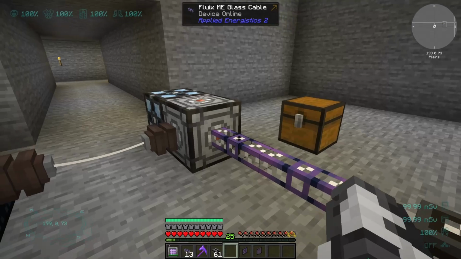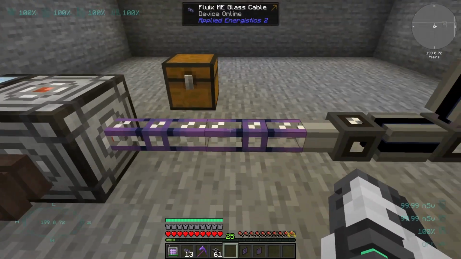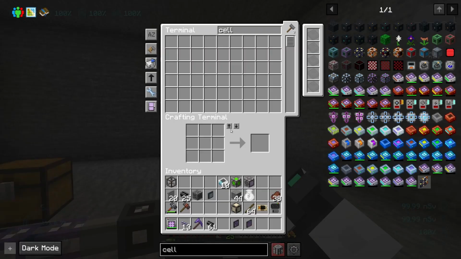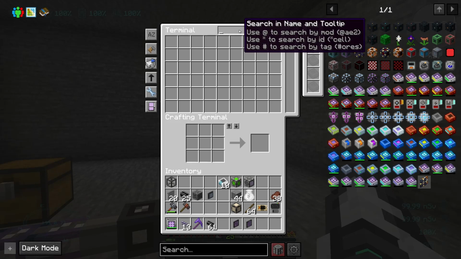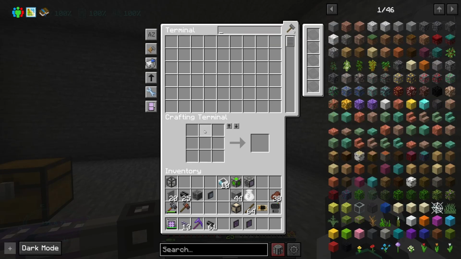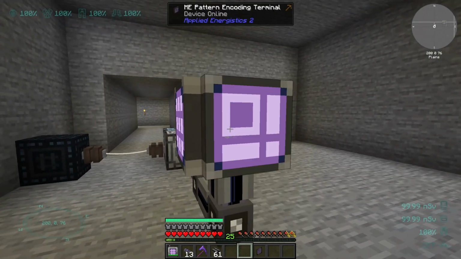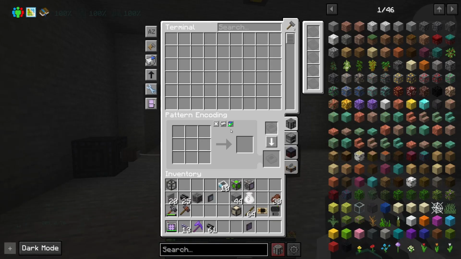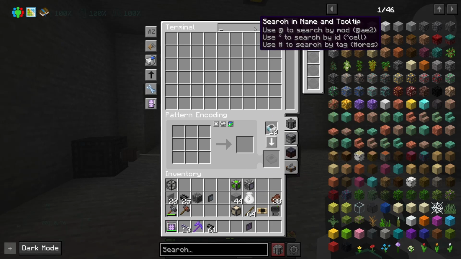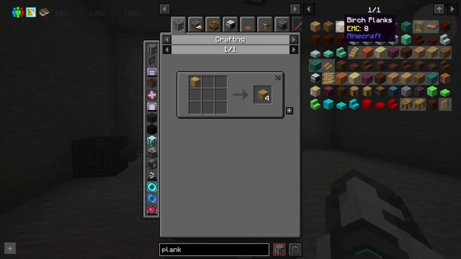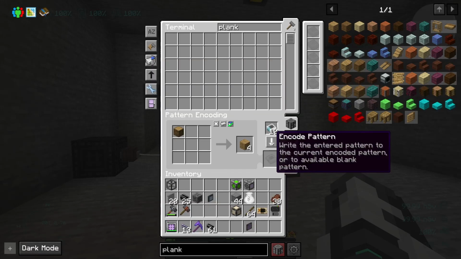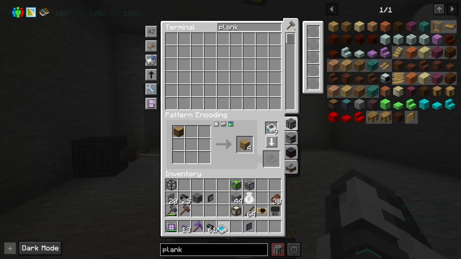Most items in AE2 have no interface. I can click on these. There's no interface. The crafting terminal has one. It lets you see the items in your network. Has some filtering systems for it. There's also pattern encoding. If you want your system to build stuff, you'll have to provide it some blanks, and you find a recipe, shove it in, and encode the pattern.